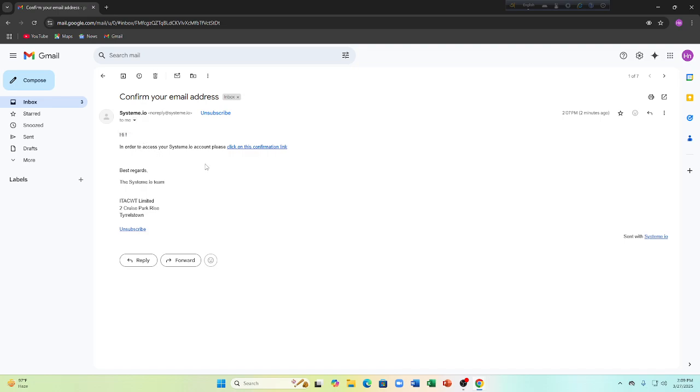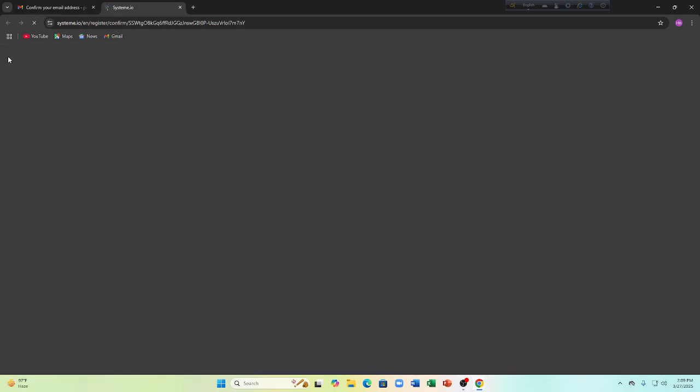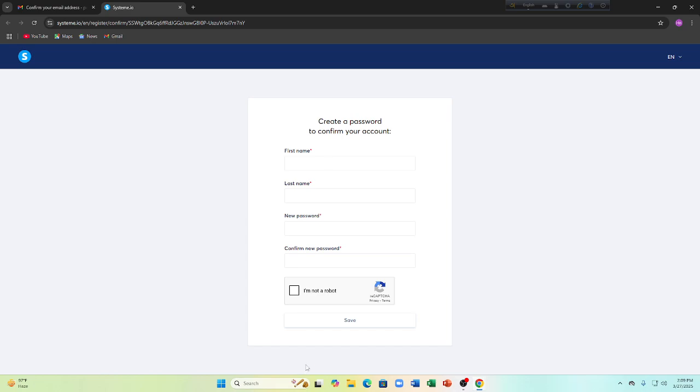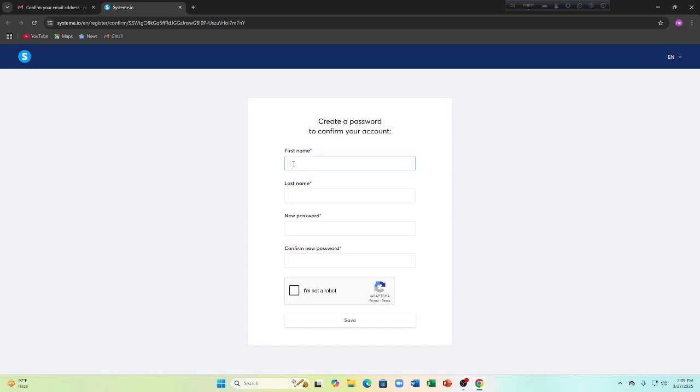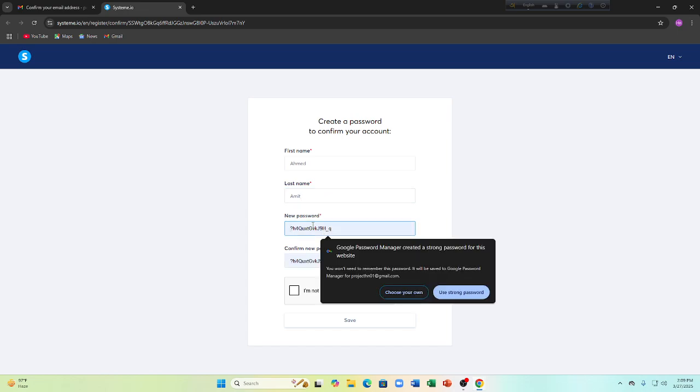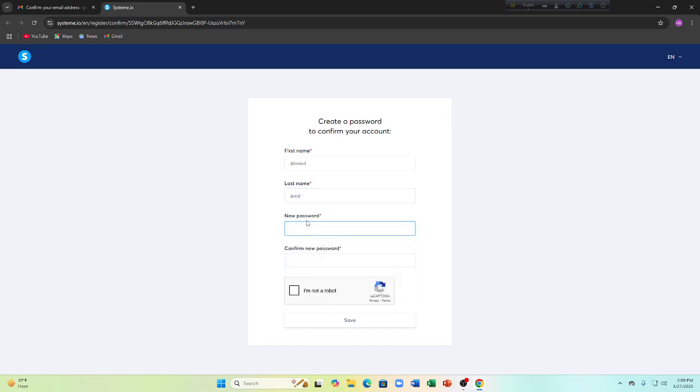From there, just confirm your email address, tap on I'm not a robot. You have to enter your first name, then you have to input your new password. Enter your password.